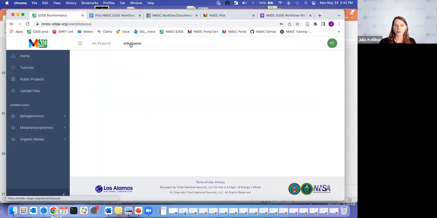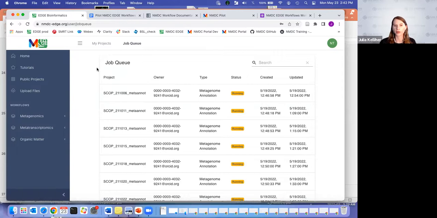You can also always go to the job queue button here. So this is anything that's actively running on NMDC EDGE will show up in the job queue, the link here. So it is really useful to know what is being run. So if you are wondering why your project is taking so long to run, you can look at this job queue to see, oh, wow, there's a lot in the queue.